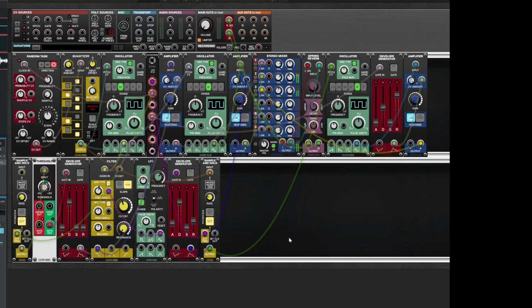Different ways you can experiment with generative music, and I hope that wasn't too... It was longer than I meant it to be. I hope it wasn't too boring, but there's a lot of fun in playing with generative music, and I hope that helps someone to get started. All right, have fun.